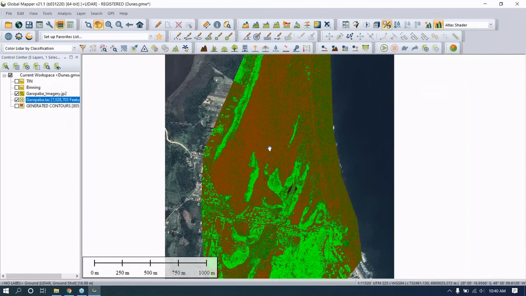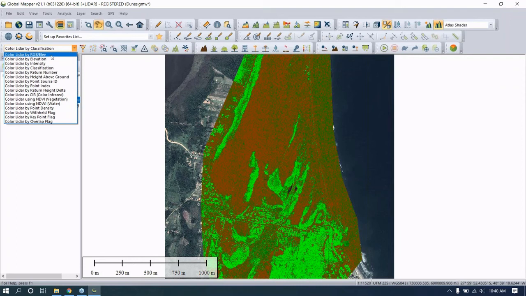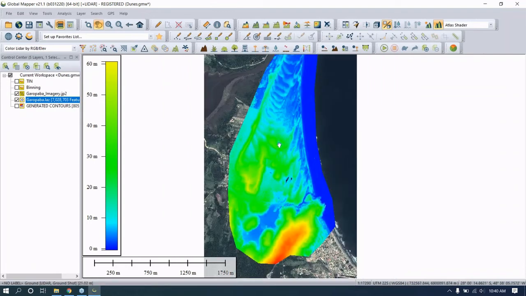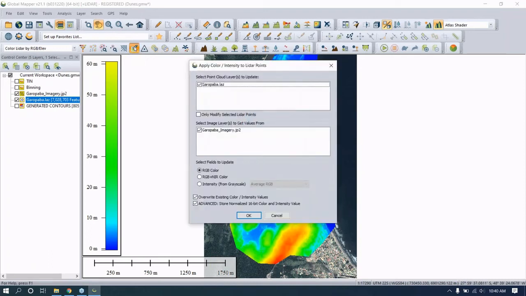I have it displayed as by classification now, but we can change that to RGB elevation. And this is showing the elevation values for the point cloud because there are no RGB values. We can apply those values from our image using this Apply Color to Lidar Points tool.